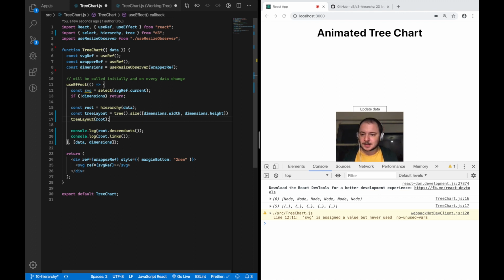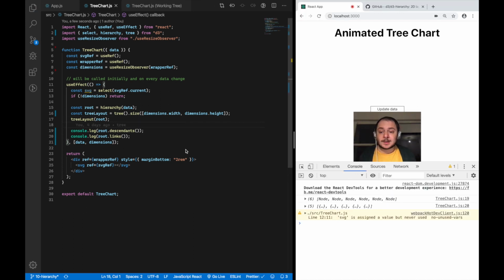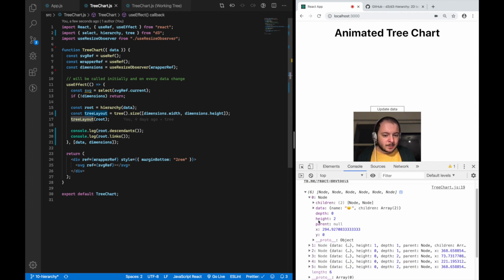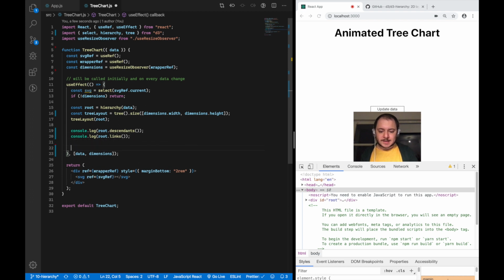Yeah, let's see how this looks. So now let's see how the descendants and the links look after we enrich our data with the tree layout function. If I look at the descendants and at the root node, I will now see that it has an X and a Y coordinate, which was not there before. And these are calculated based on the width and the height of the tree layout we want to generate. So now let's start by rendering our nodes.